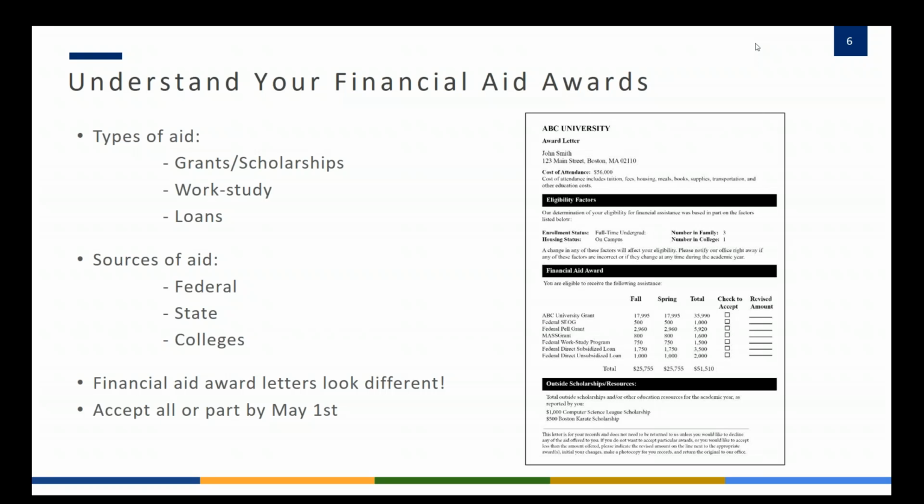Students may also see loan programs on an award. The most common is a federal direct student loan, which could be partially subsidized, meaning the interest is taken care of by the federal government while the student is in school, so there's no interest accruing on the subsidized portion of that loan. While they're in school, even if they go on to graduate school, the interest will still be subsidized for that portion of the loan.